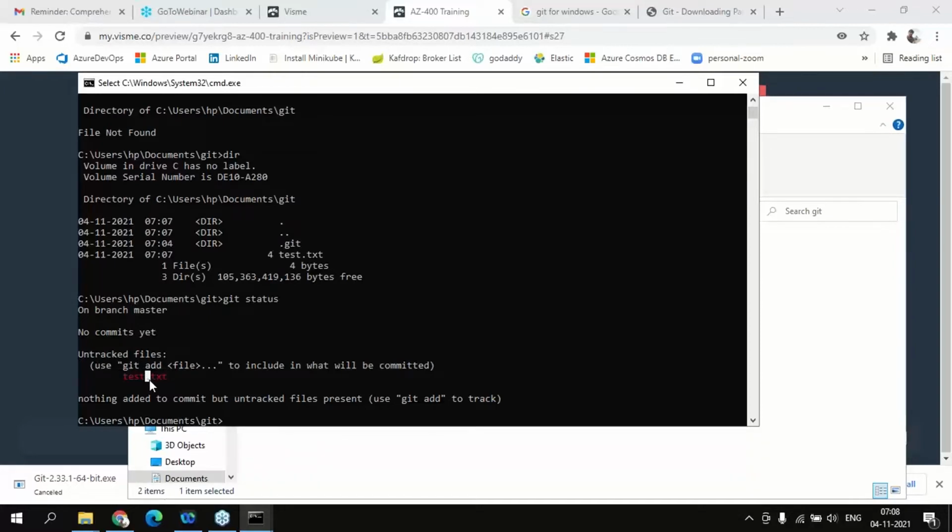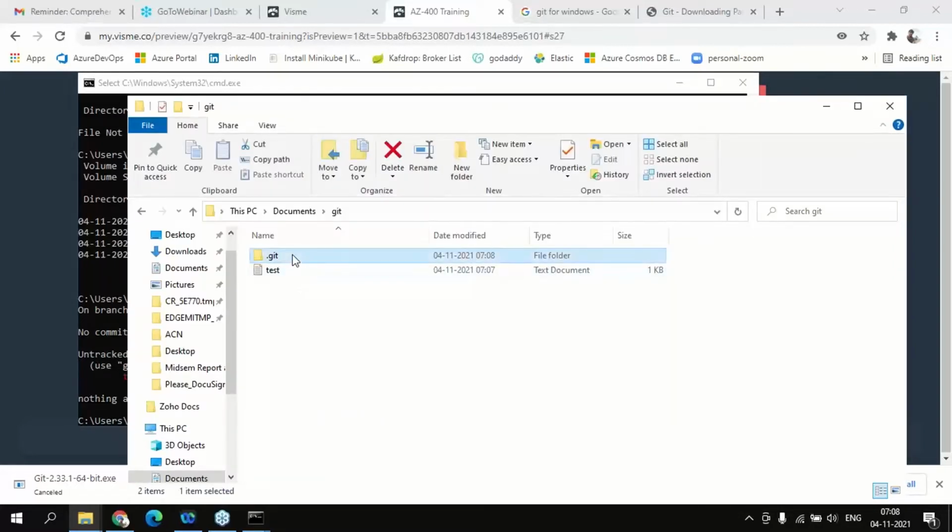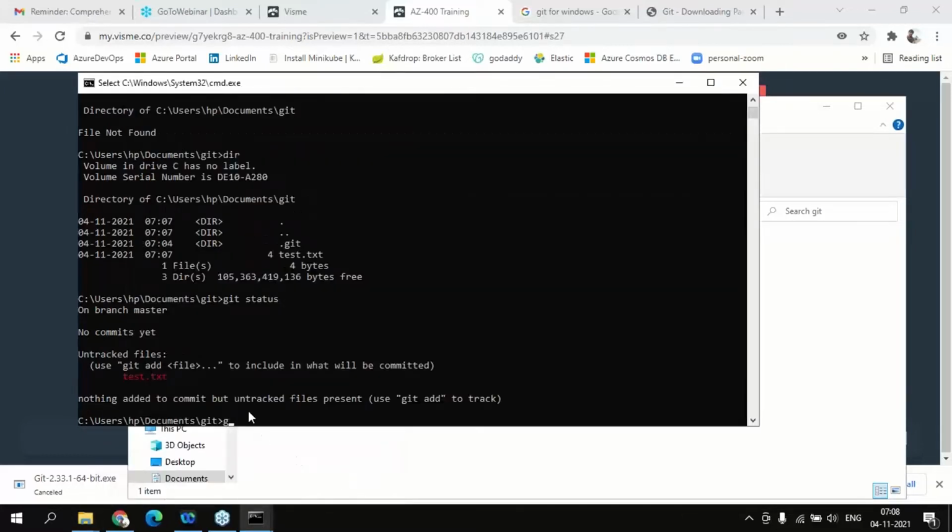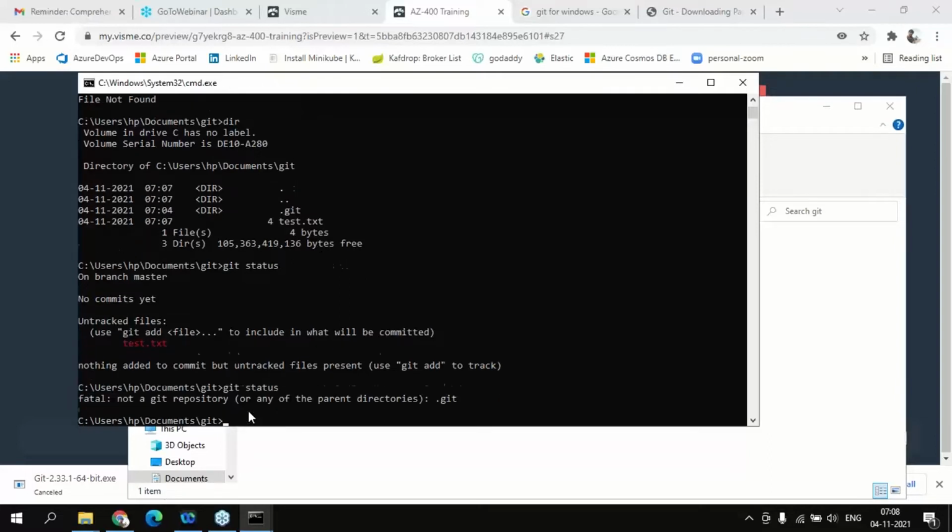Okay, so currently what I'm doing is I will delete the .git folder. Currently there is no .git folder, and when I'm running git status, you can see it says not a git repository. So you got what I mean. To run all the Git commands, we need to have the Git repository, the .git folder. Sometimes, if you want to create a new repository, you can just delete the .git folder, and after that run git init, so it will create a new repository.